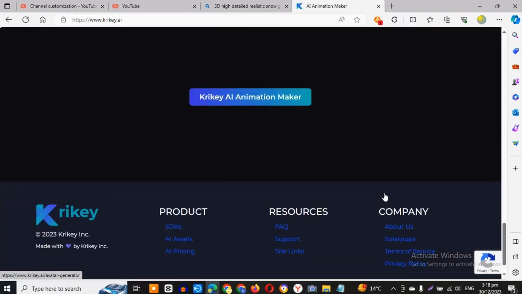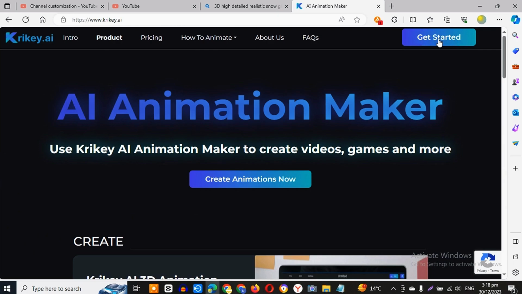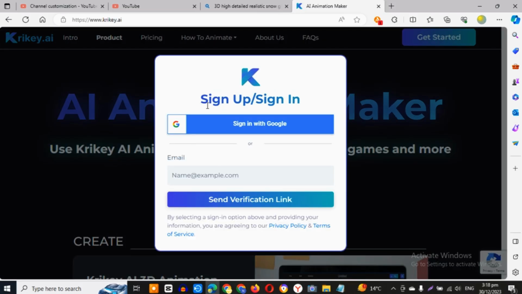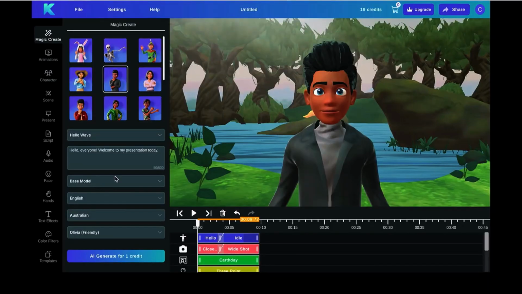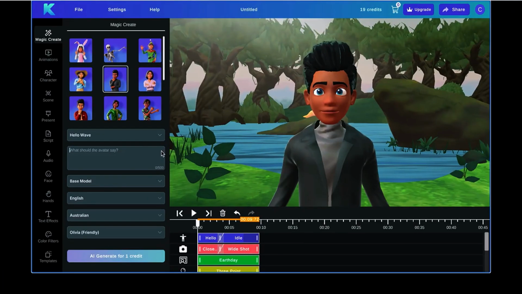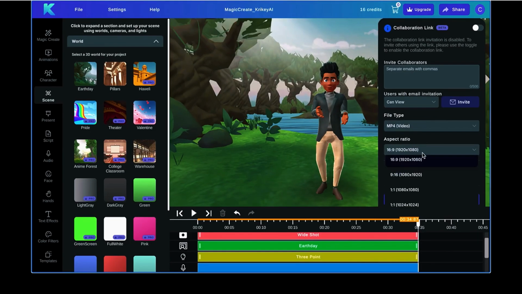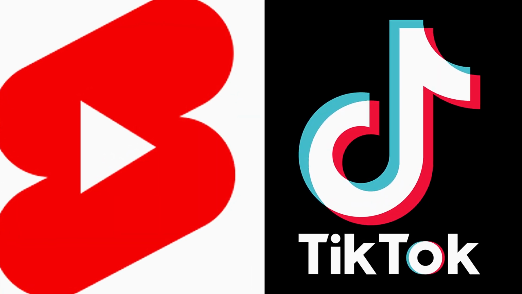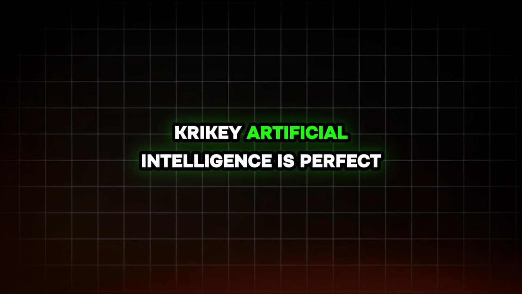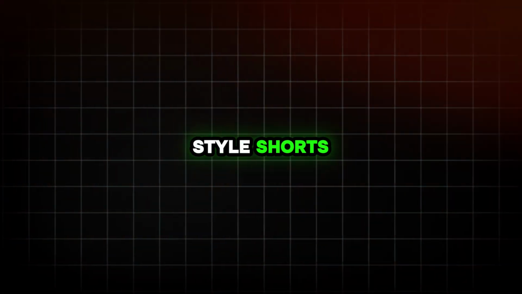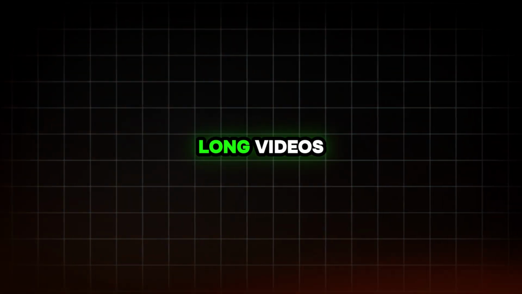To use Crikey Artificial Intelligence, visit Crikey.ai and sign up for free. Select Animation Maker. Customize a three-dimensional character and upload a video or script for artificial intelligence animation, which takes 1 to 2 minutes. Export as a 9x16 MP4 and share on YouTube Shorts or TikTok. Crikey Artificial Intelligence is perfect for cartoon-style shorts, but less suited for repurposing long videos.